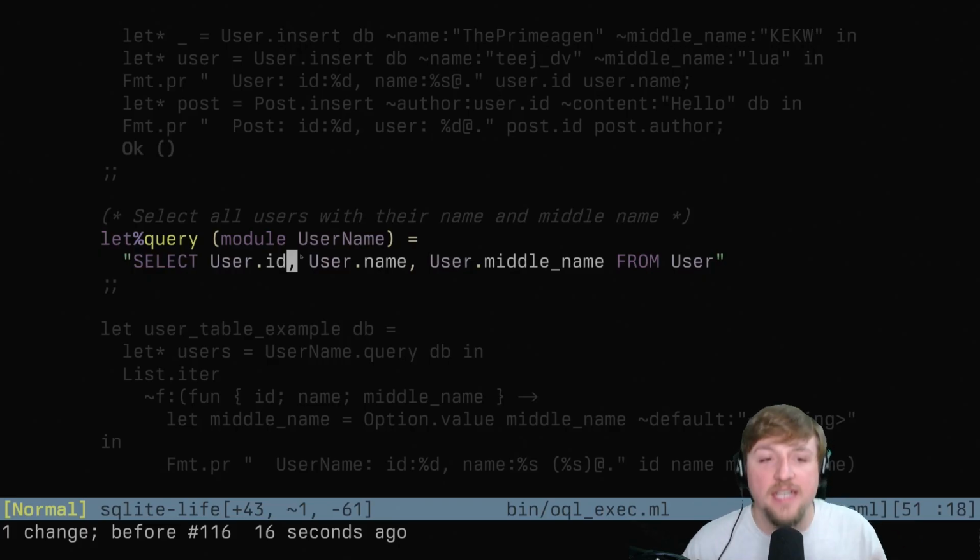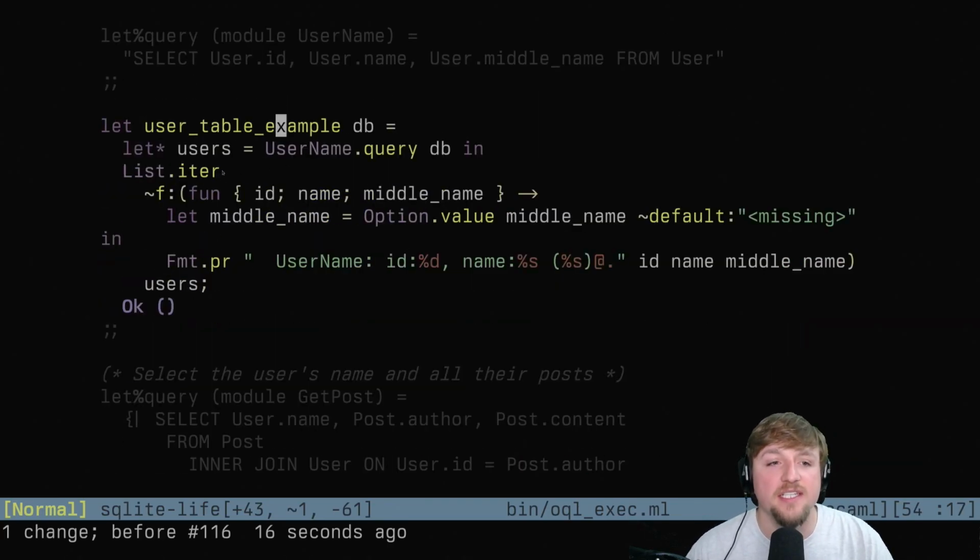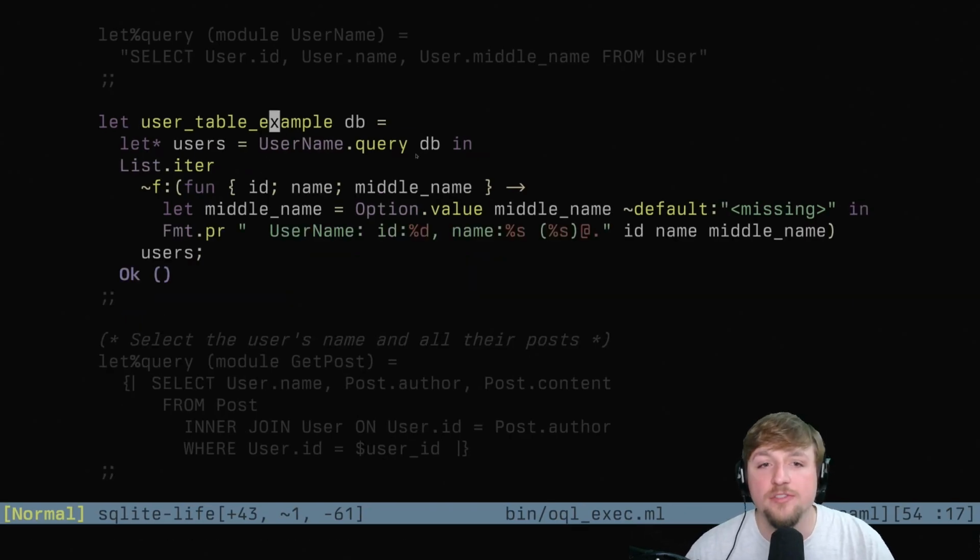All of these kinds of difficulties we're trying to work to solve so that when your OCaml code compiles, you're like, oh, it actually works the way that I want it to work. So then how does using this look? Well, in this user table example, you'll see here that we have a username query, right? That's the query from this module. And we just get back a list of users.